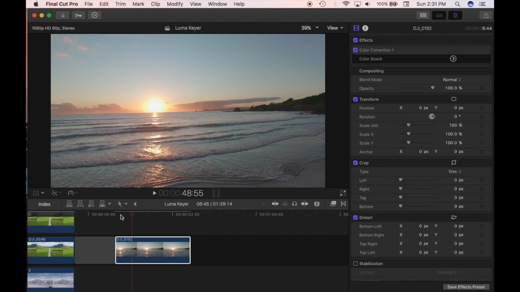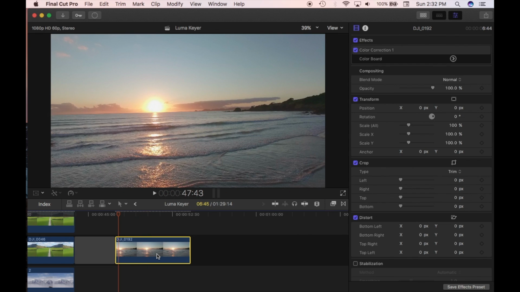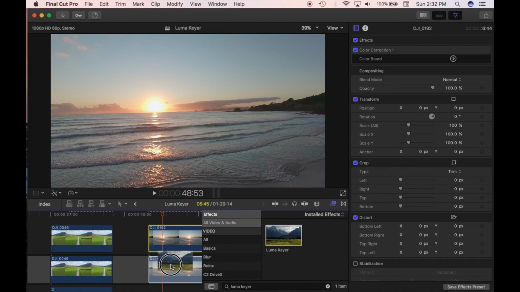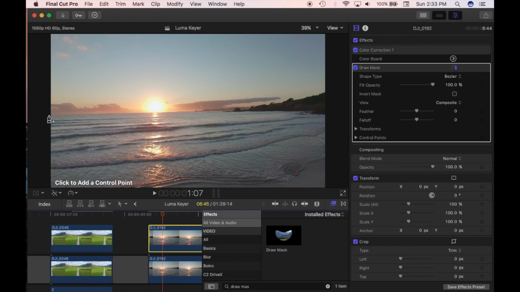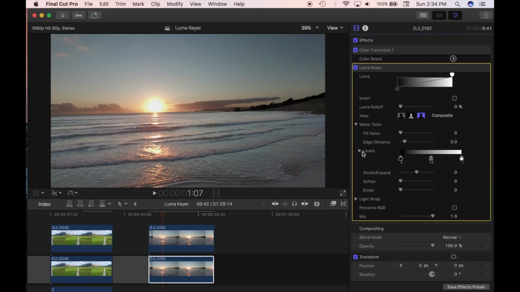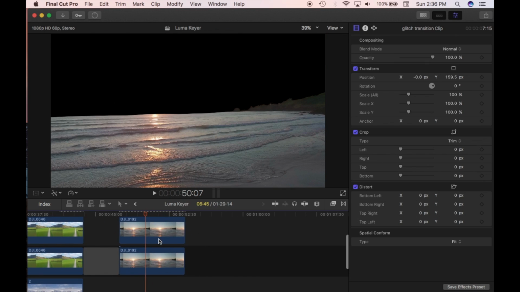Okay, so the next clip here, this is the original, so I'll just play that through. The first thing you need to do is copy that, put it on top, or you can put the Luma keyer on the bottom clip, the draw mask on the top clip, and you just want to create those control points. So you've got your draw mask. I've already put the Luma keyer onto this clip. What you need to do now is click on that and go to the Luma keyer settings. And again, you want to make this top bit, or the sky, black. Open the matte tools and the levels. So that looks good at the moment.